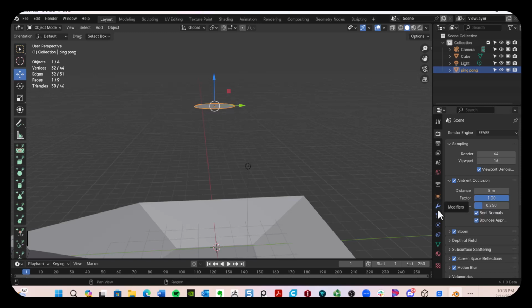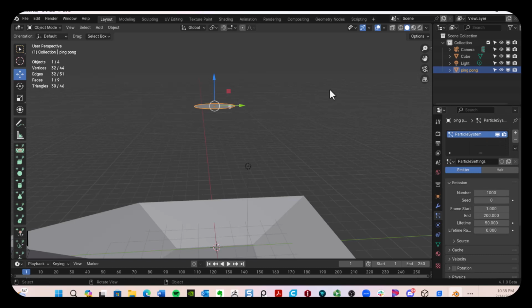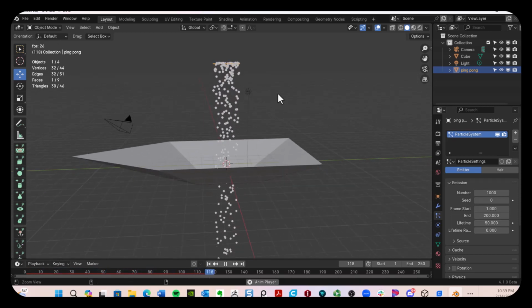So right over here, I go to my modifiers, and right below the modifier, which is that little wrench symbol, is your particles. It looks like 3 dots coming off of one single dot from the corner. All you need to do is click the plus symbol, and boom, that's it. You've got your particle emitter. So hit the space bar on the right here. Your particles are falling out.